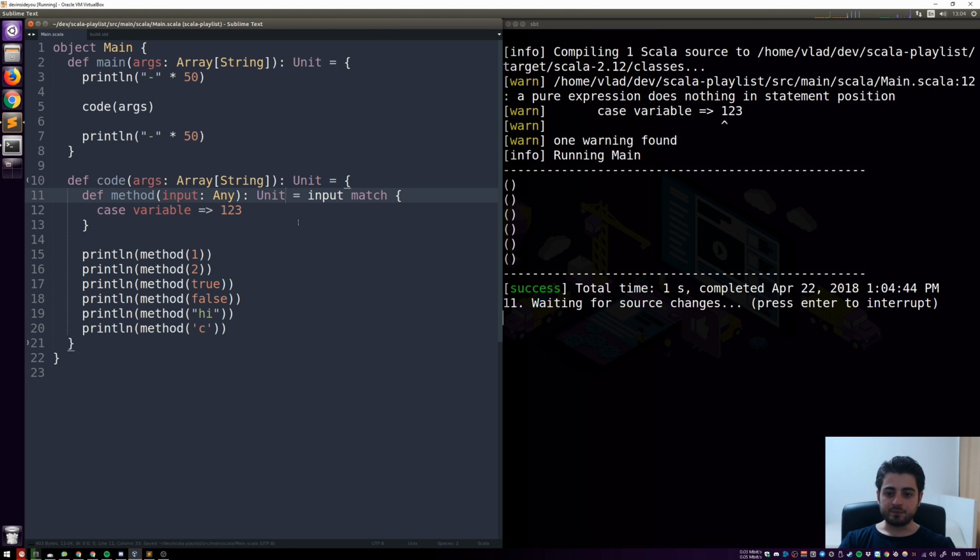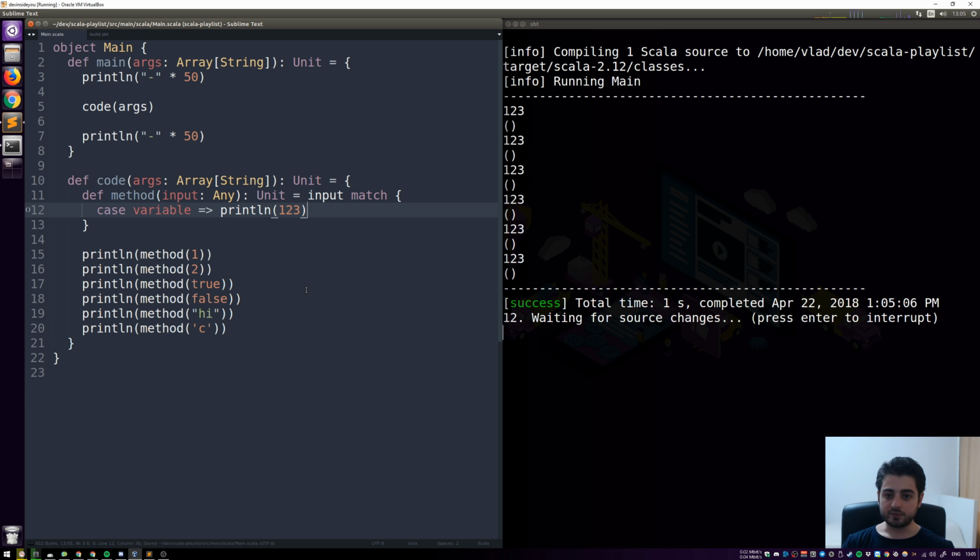Because everything can be converted to a unit, and one day we're going to talk exactly about what is happening behind the scenes, why we can make an integer look like a unit, for example, but not for today. So as of right now, we're just getting a warning that a pure expression does nothing in statement position, but we can still do println 1, 2, 3, right? So now we're actually producing a unit, okay?